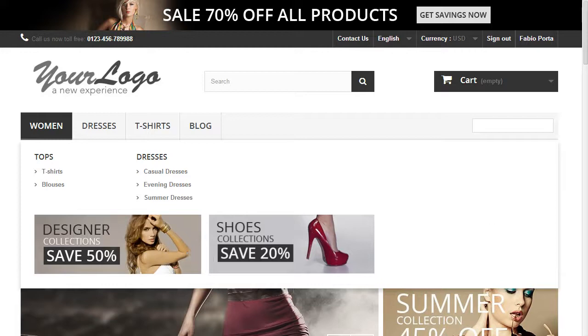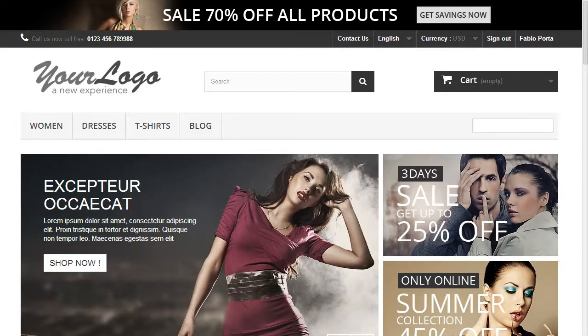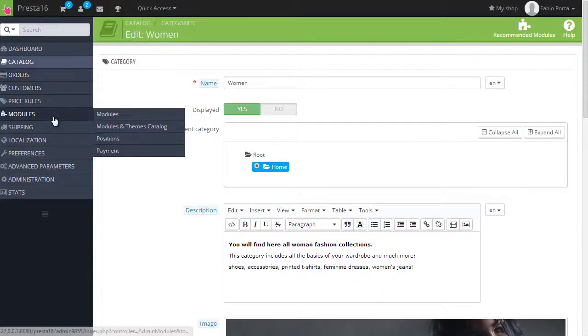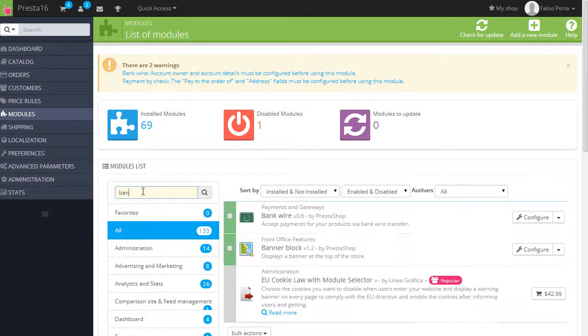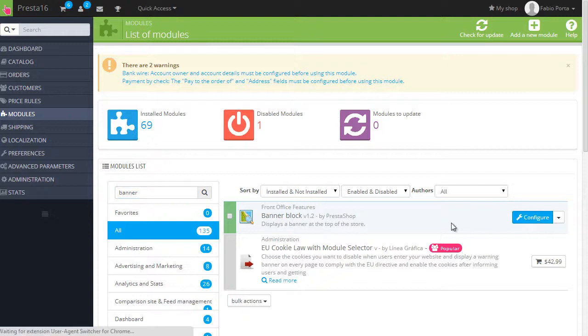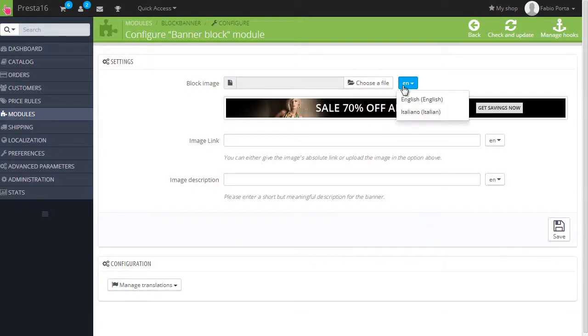Last thing I wanted to notice, no, second last, sorry, you can change this top banner for each language of your store by going to modules and looking for banner, and it's this one, the banner block 1.2. You can see if you have multiple languages installed, I have Italian and English, you can change this language specifically.